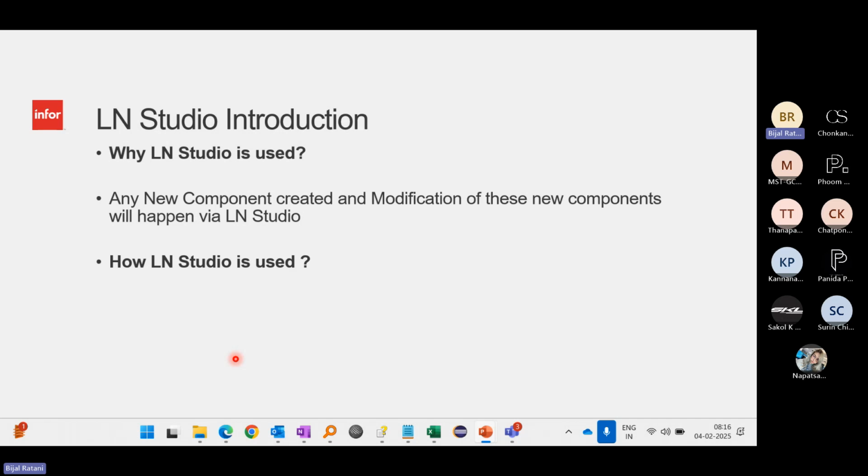So Eclipse is a different platform, LN is a different platform, but in order to make Eclipse compatible with LN, there are different plugins. In simple words, this information is not needed too much, but I am just giving you an idea. Just one quick question: LN Studio can develop for on-premise and cloud, right? Both. Yeah, correct. Okay, thank you.